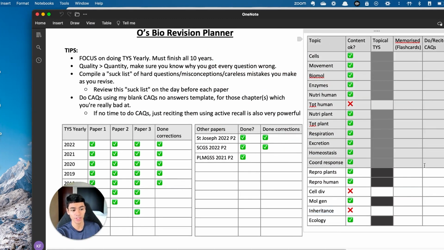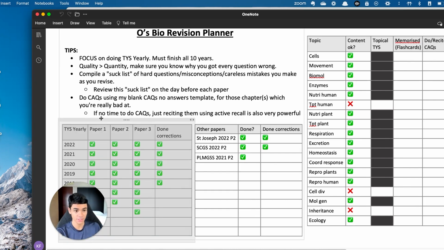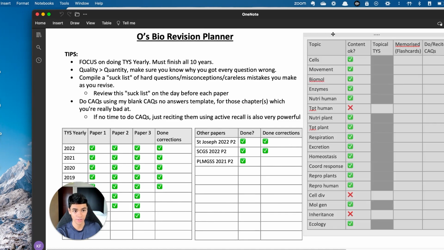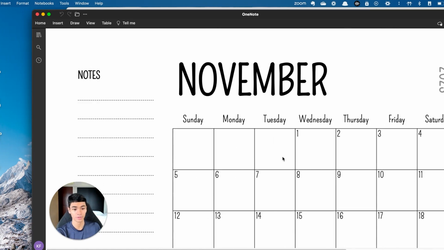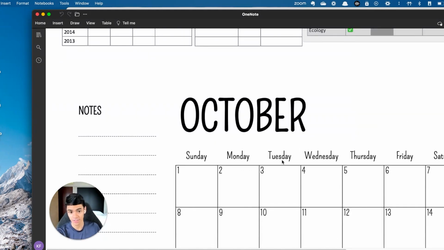Okay, so that's how we make sure that all our topics are good. We do topical TYS only if needed, and these two are so-called maintenance to make sure that you really do have everything fresh in your mind and cemented in your mind before actually taking the paper. So here's your task. You have to do all this and all this within this time frame up till your exam. So now how do we put that inside the calendar?